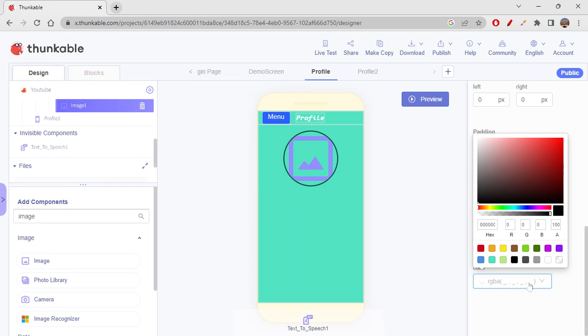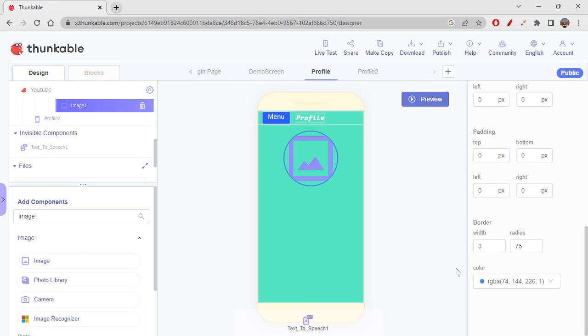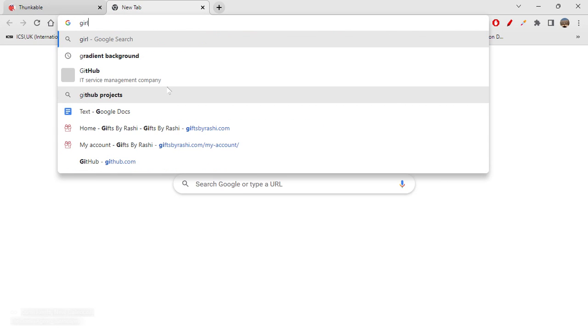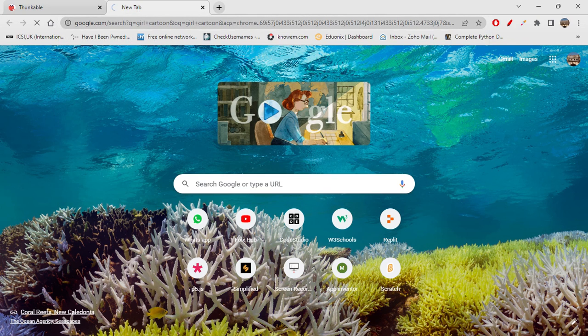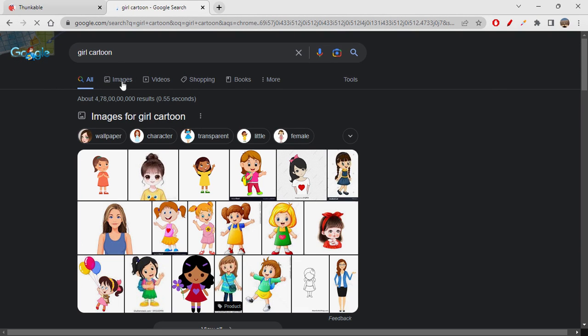And then color, you can also choose the color. I will choose a dark blue color. Okay. So I just want everything to be in the same palette. So that's why. Now let's get a girl picture. So search for girl cartoon images.